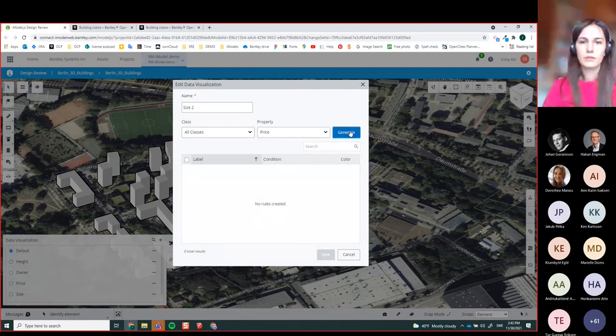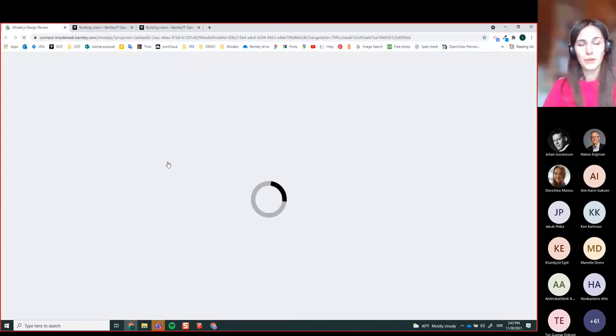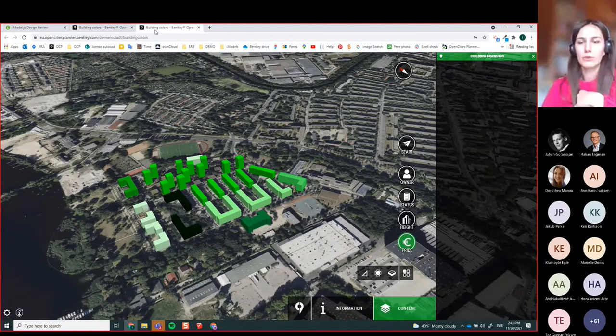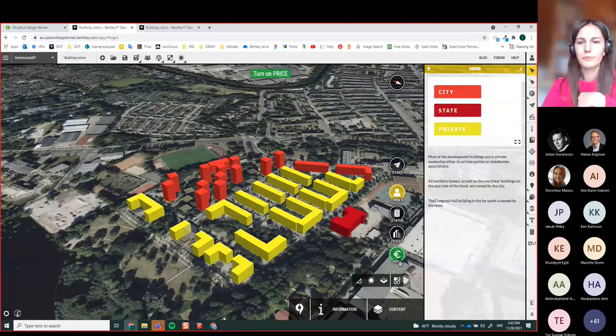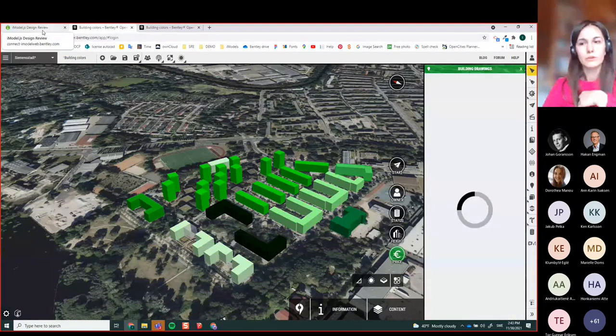Maybe I need to reload. It's been on for a while, but this is going to take a while. So while this reloads, another thing that I wanted to show in this project was an integration, not just the side panel, but also an integration to design review. So I added another model in this side panel.